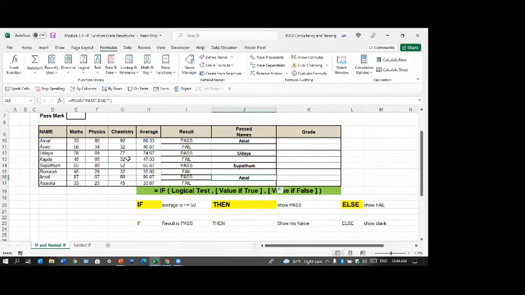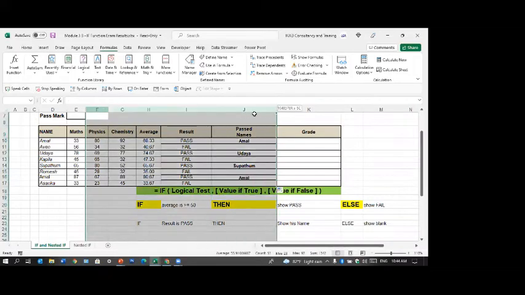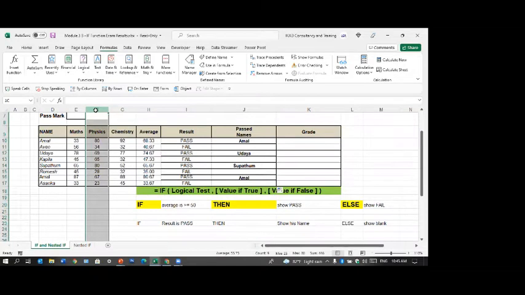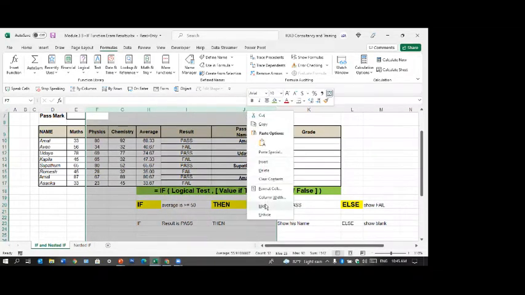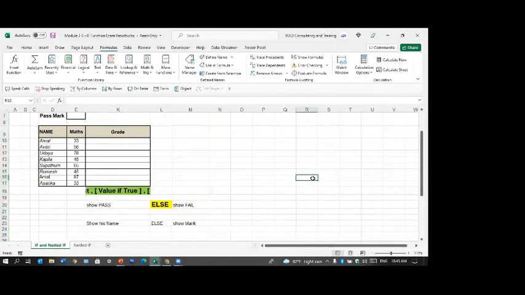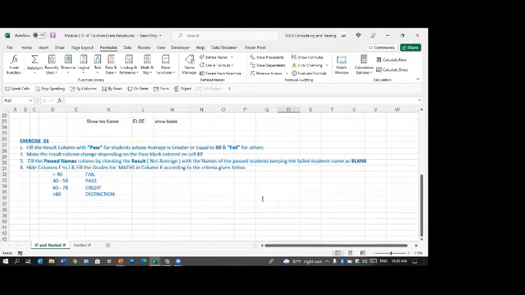Now the next question is, hide from F to J. Hide these columns. F, G, H, hide. Select the columns, right click and say hide. I need to put a grade for these people. Now the grades we are calculating like this. Less than 40 fail. 40 to 59 pass. 60 to 79 credit. 80 and above distinction.